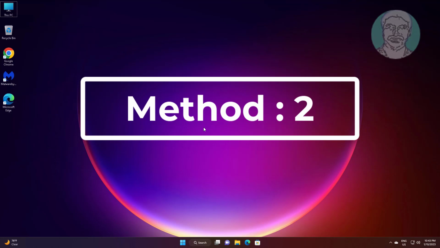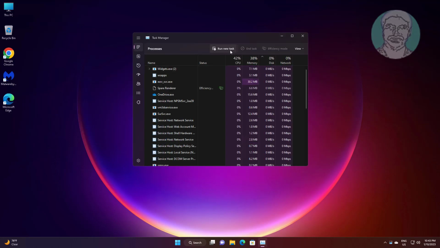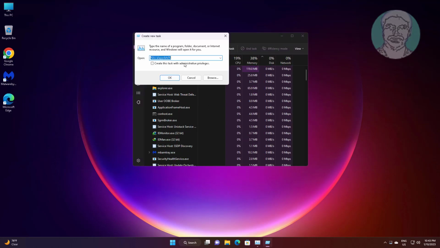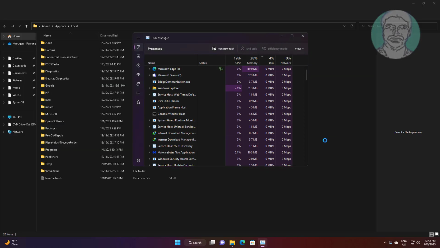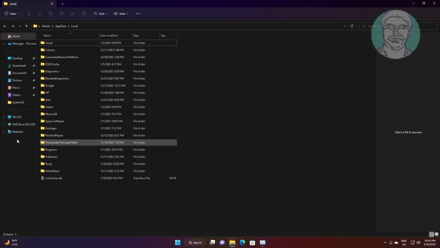Second method is press Ctrl, Shift, and Escape keys. Type %localappdata%, click OK. Any file folder named as TileDataLayer, delete it.